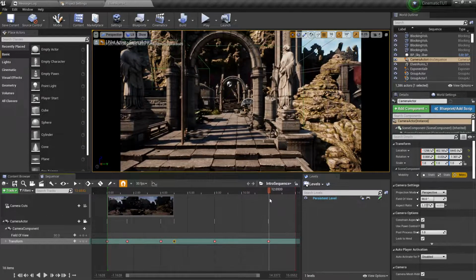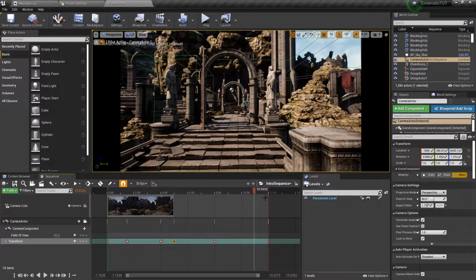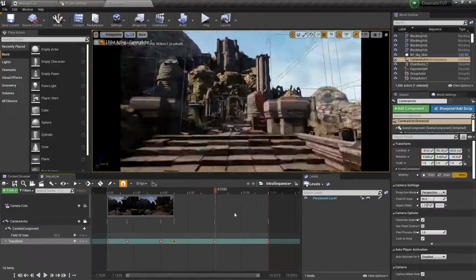So we got to about 12 seconds. Brilliant. So what I'm going to do now is I'm just going to grab this end marker and pop it here. So our end marker is now on 12 seconds. So now we've got our full working range. So there you are, you've set up your full cinematic.